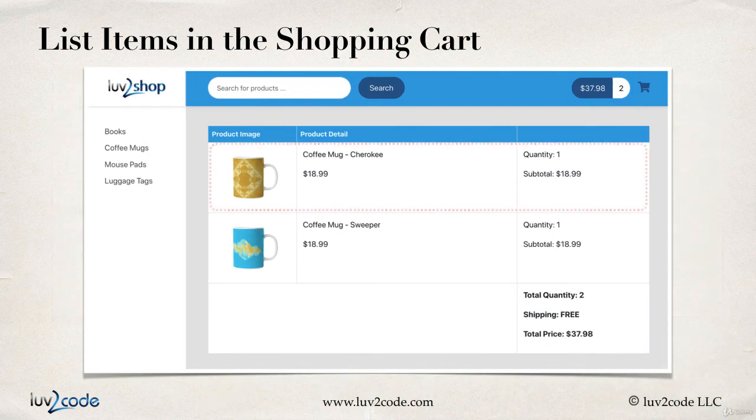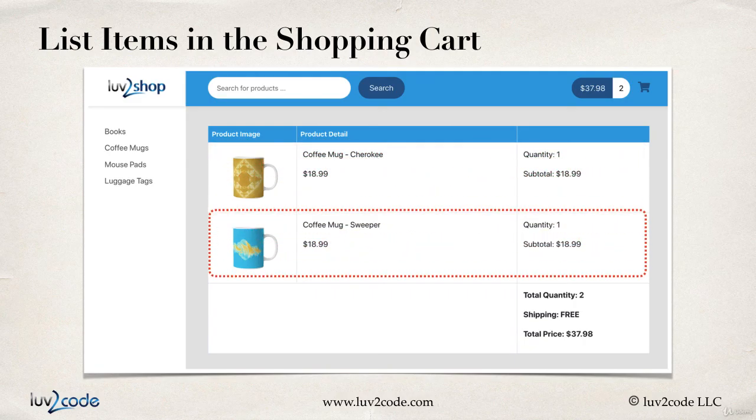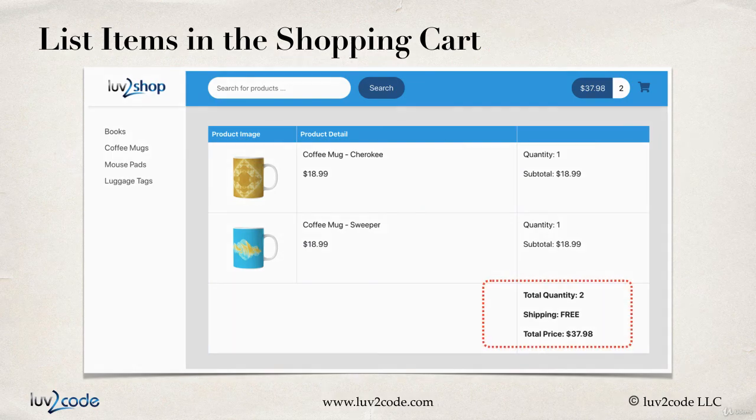So we have each row here for the cart item. So the product image, product details, and the quantity and the subtotal. Same thing for the next cart item. And then finally in the bottom right, we'll have the actual total as far as the total quantity and also the total price.